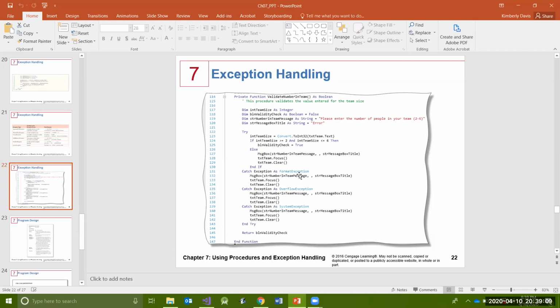You're trying to use a data type or convert to a data type that it does not match. Overflow, the value you're trying to store is too small, or any other system exception. So you can have it catch it. This will help with your program as far as ensuring that it does not halt your program or give errors. It will allow your program to continue.